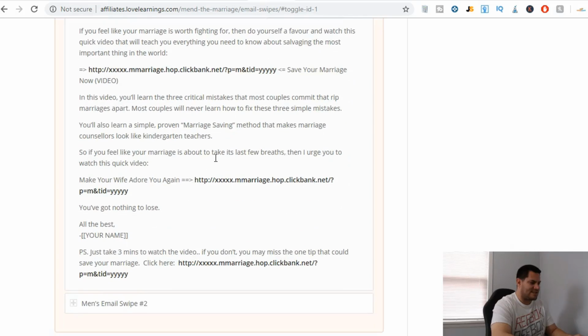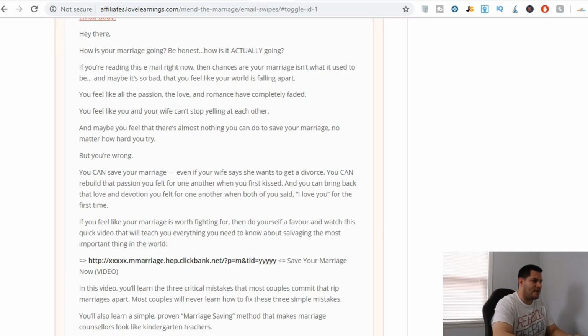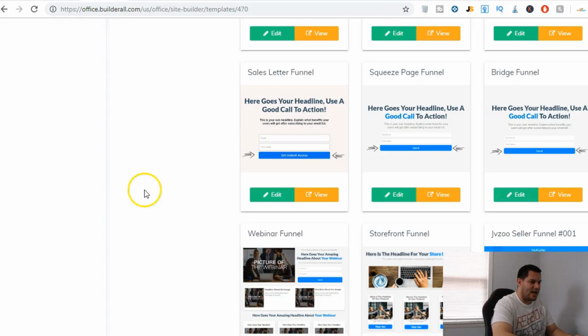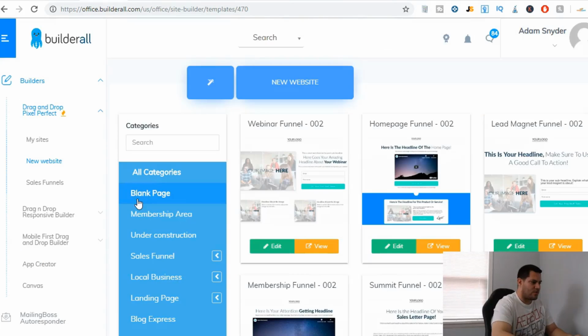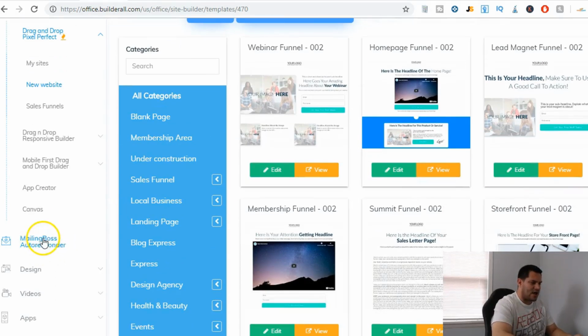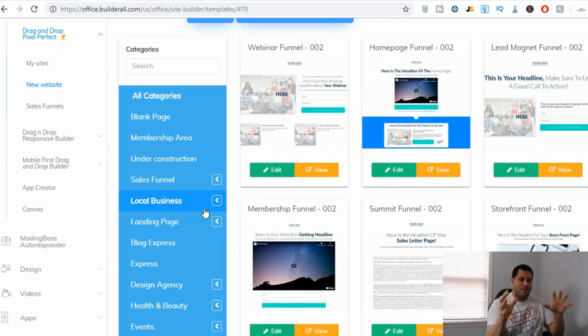We're going to copy this entire thing right here and paste it into our email. Well, guess what? Here inside Builderall, they have something called Mailing Boss Autoresponder. So with Builderall, you get to create your landing page and you get a fully self-hosted website. Plus, again, it's all in one, all inclusive. Plus, you get the Mailing Boss Autoresponder, which is key because now you can send people emails right from this software.